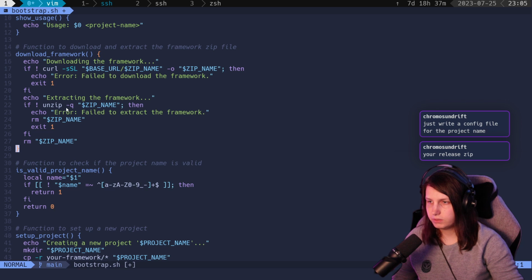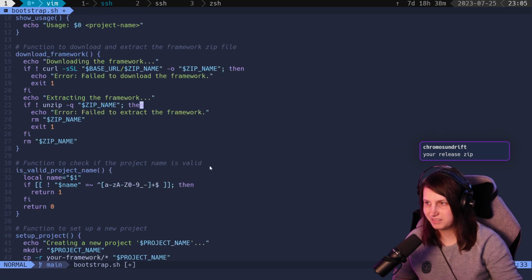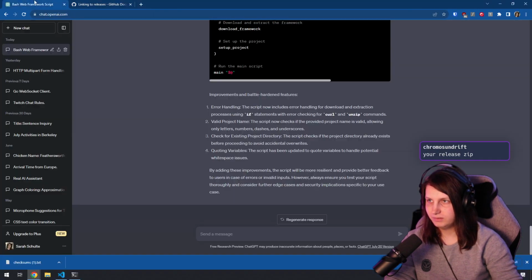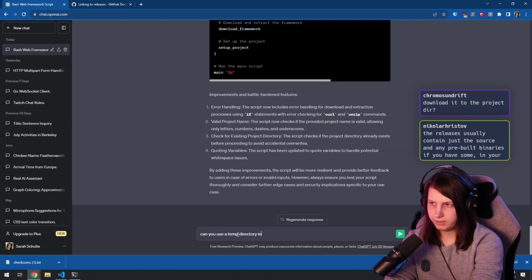I don't like how it just kind of downloads it to your working directory and leaves it there. It kind of just makes a mess. Maybe we can ask ChatGPT to revise. Can you, what do I want? Can you use a temp directory instead of the working directory for unzipping and stuff?